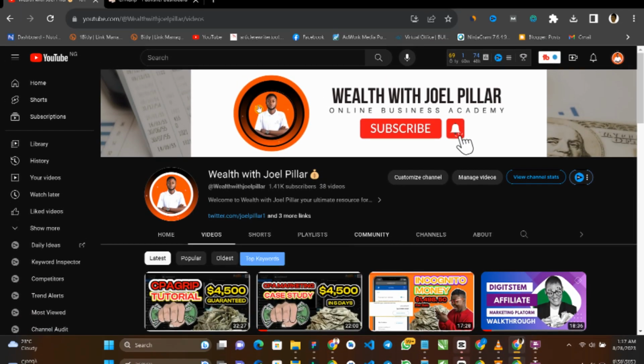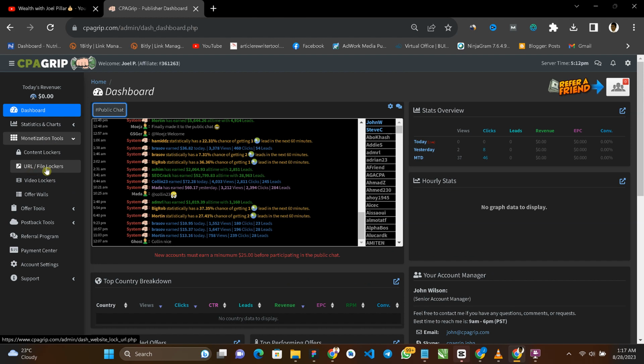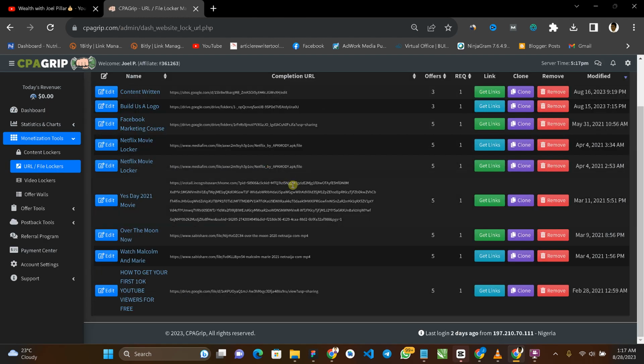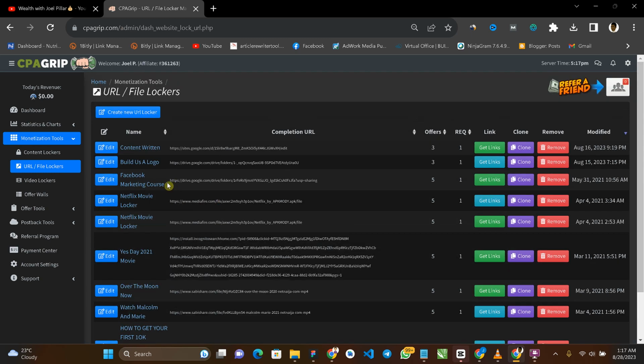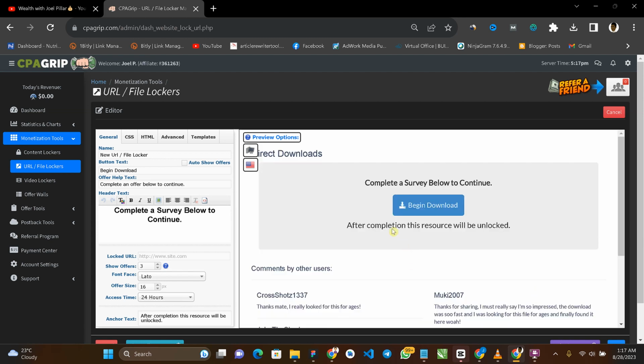The first thing we are going to do is to go to Cpagrip. This is Cpagrip here. Then head here to monetization tools. Click on URL and file lockers. As you can see, I've done a couple of content here. What you need to do is to click on create new URL locker, then click on I agree here, then click on complete. Once you click on it, it's going to bring you to this particular page.